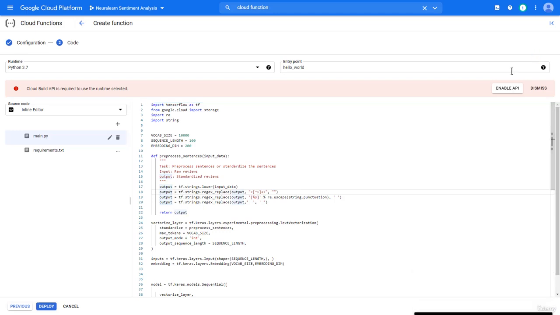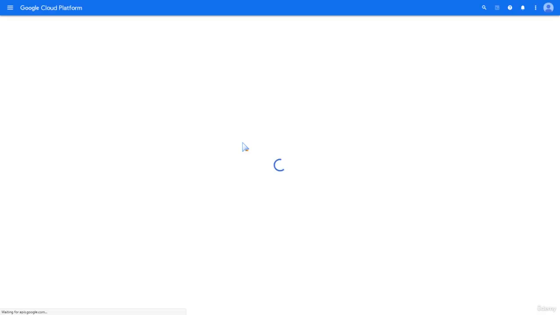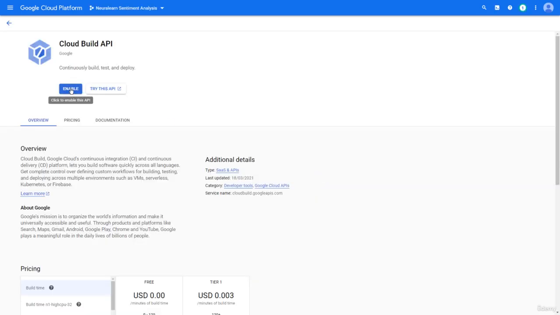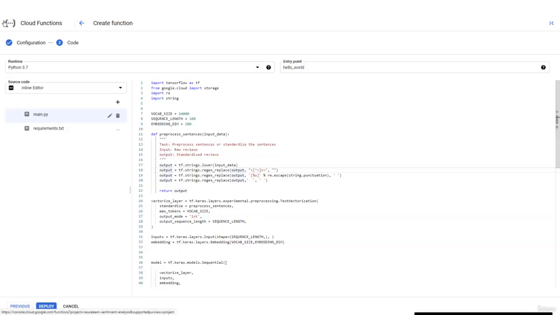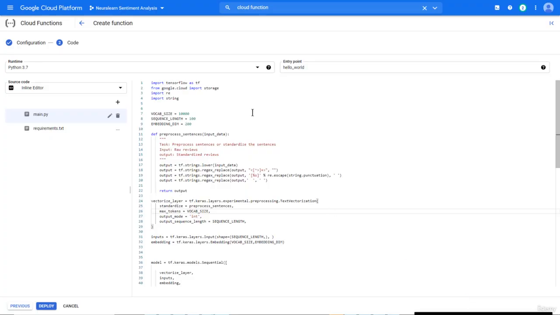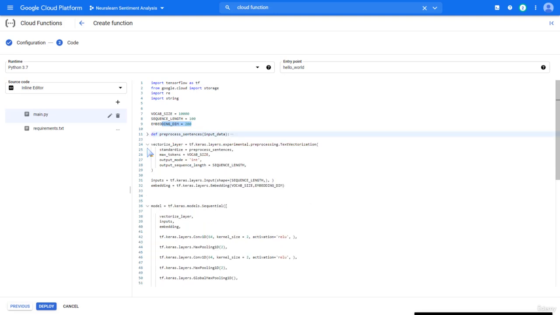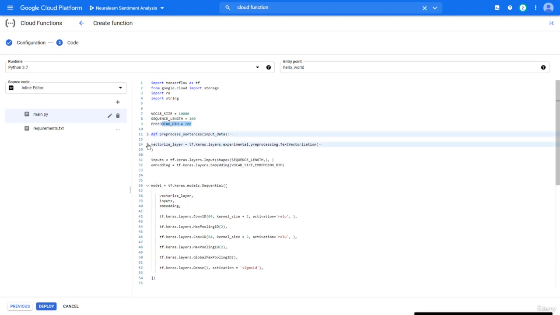Let's enable this API. So here we simply click on enable, and that's fine. We've enabled that already. We have this import right here. We import TensorFlow. From google.cloud, we import storage, we import the regex, and we import string. The vocabulary size is defined, just as in the Jupyter notebook. The sequence length defined, embedding dimension defined. We have this preprocessed sentence method, which we've seen already. The vectorized layer, which we've seen.